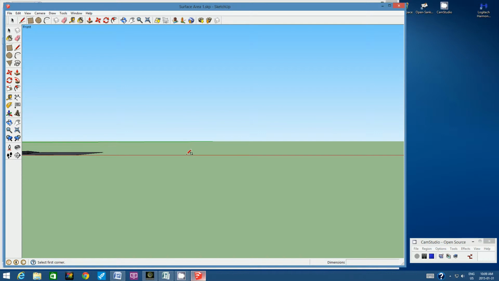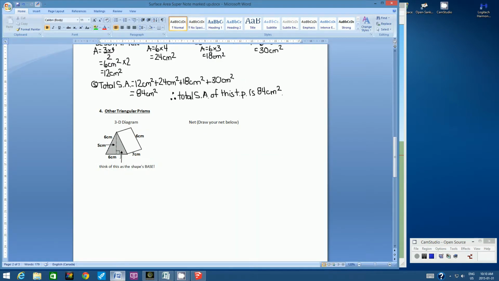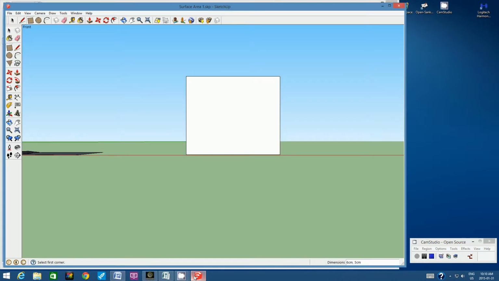Near the horizon, let's start a rectangle. Don't hold the mouse button. Let's just draw upwards and outwards, and let's put in 6 cm, comma, space, 5 cm, and hit enter. So we should have a base of 6 and a height of 5. Let's see if that matches here. A base of 6 and a height of 5. Yes, it does.